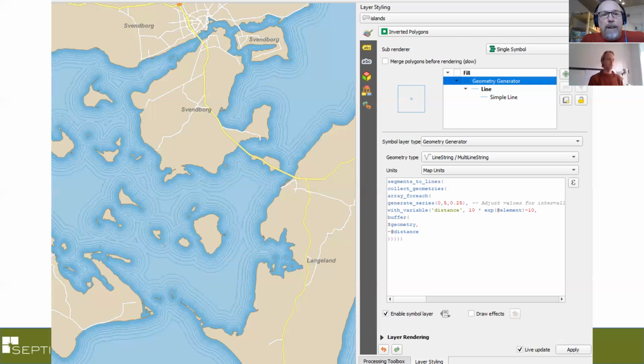So this can be an expensive computational way to go, but the fact that it's a geometry generator makes it equally applicable to almost every data set. Just a matter of tweaking the values in there to work for your particular map.